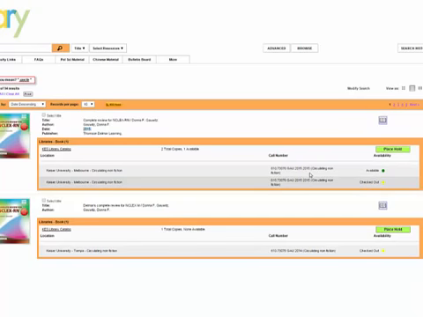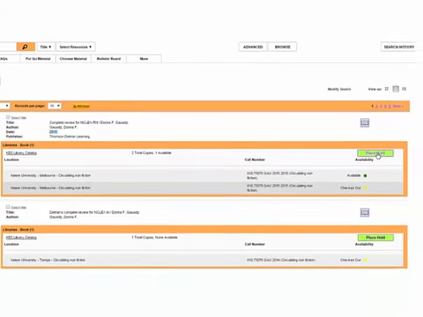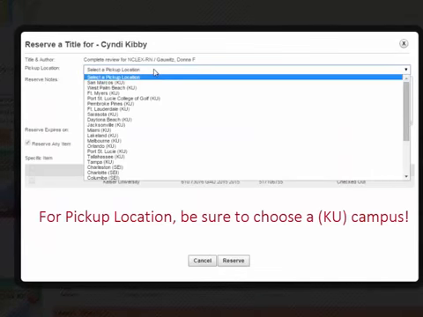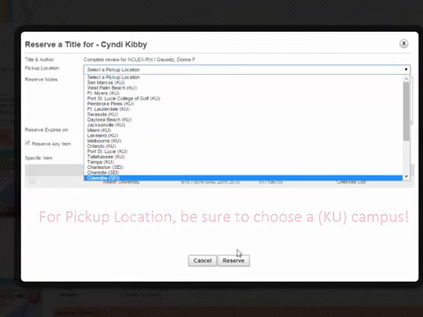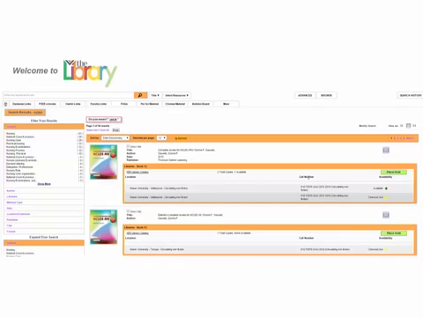Now for items that are not at your campus, you can click Place Hold and you can choose a pickup location. It does need to be one of the KU campuses, and then you can choose Reserve. It's a good idea to let your campus librarian know that you're expecting an item. Typically, it takes 1 to 3 days to receive it.